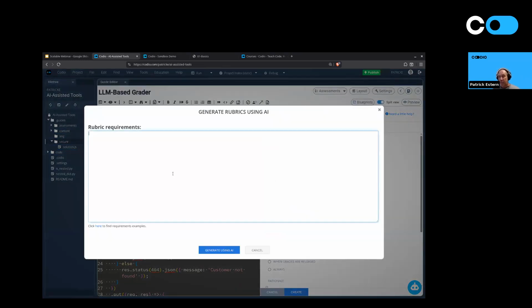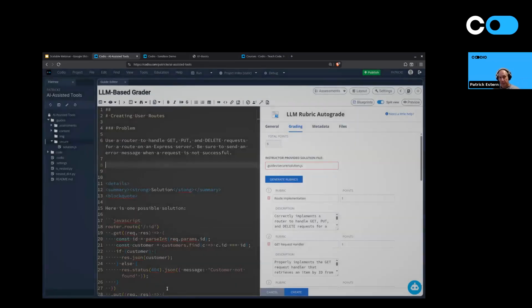And again, I can be very explicit in here and I can say, I want you to do this and we're going to evaluate this. And I can tell it everything that I want. But in this particular case, I'm going to leave it blank just to show you what it does. I'm going to say generate using AI, and it's going to create a set of rubrics of what the student code should be able to do.